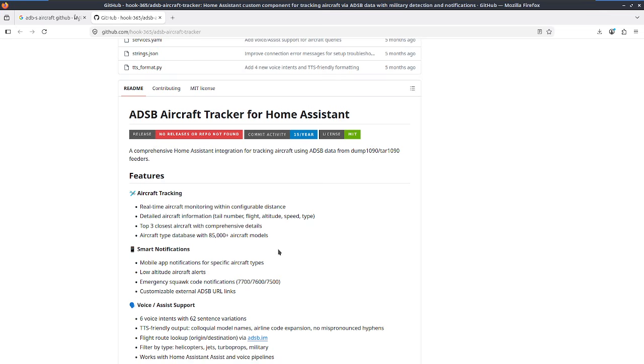The main feature we are going to get here is aircraft tracking. In real time, from your exact location, you can see which aircraft are traveling at which altitude near wherever you are sitting. You also get detailed aircraft information like tail number, flight, altitude, speed, and type. We can also look at the top three closest aircraft, with comprehensive details and an aircraft type database.